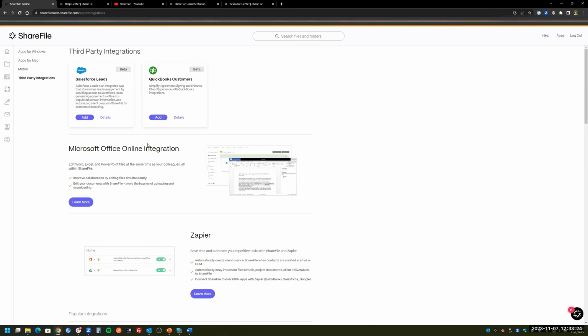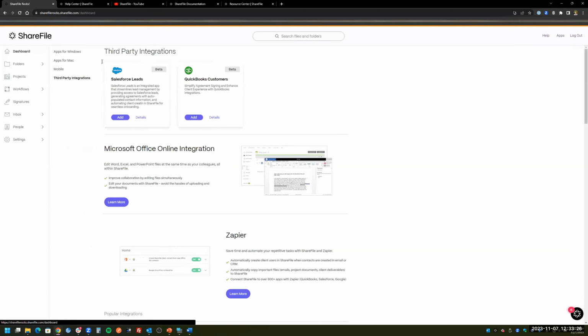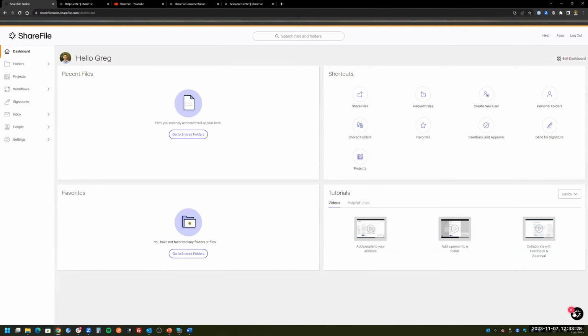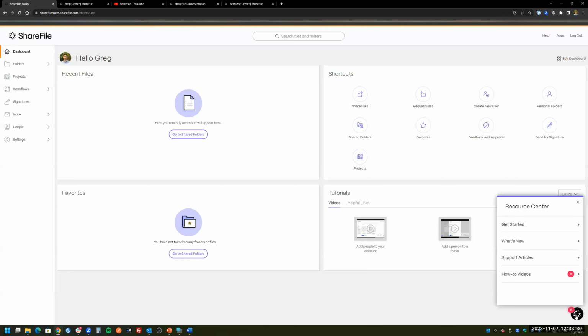And the last thing we'll touch on here is the Resource Center. So again, wherever you're at in ShareFile, there will be this button down at the bottom right here with our new logo. And the Resource Center is really kind of your one-stop shop to get support, learn what's going on with ShareFile, and to learn a little bit.